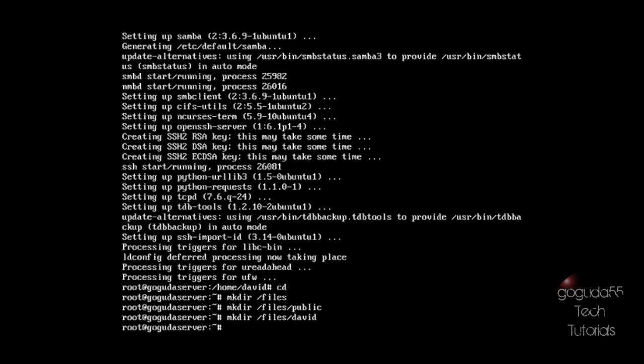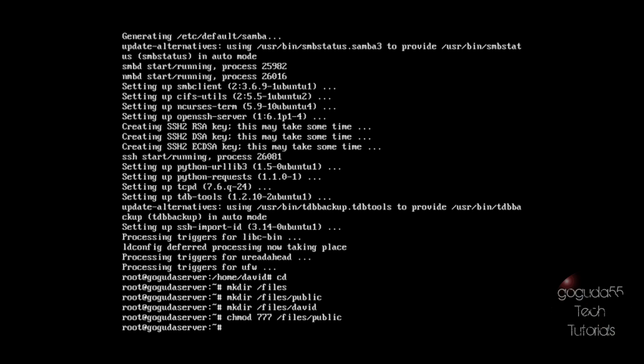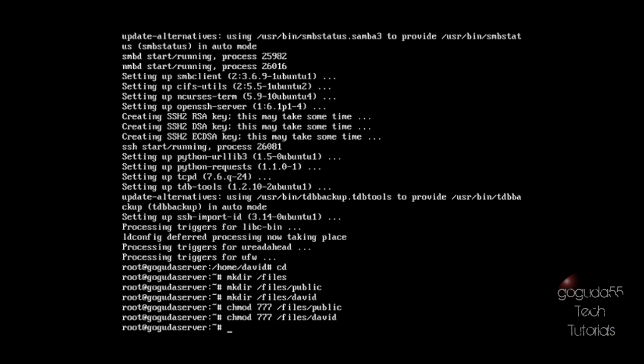And now we need to change the permissions of those folders so that they're readable and writable by everybody who has access to the server. So you need to type in chmod space 777 and then the directory of the folder. So in my case, /files/public. Hit enter. And you have to do that for every single folder that you make. So chmod 777 /files/David. Enter.